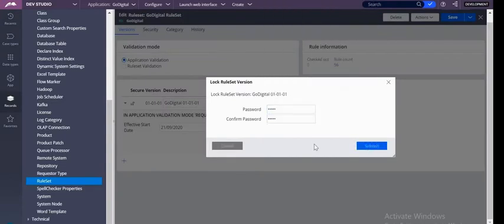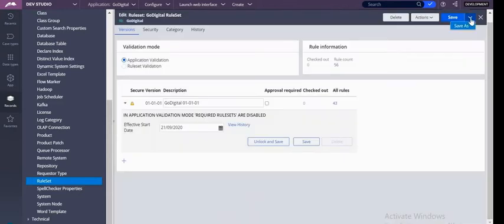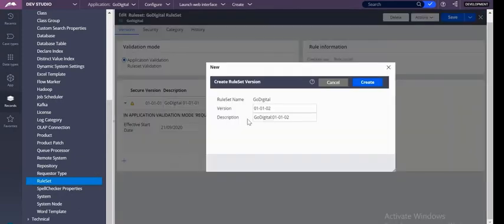Submit. And now create a new rule set version. Click on the plus down over here. So it will create a new rule set version for you. Go Digital 01-01-02. It will prompt nothing here. Just simply create. That's it.